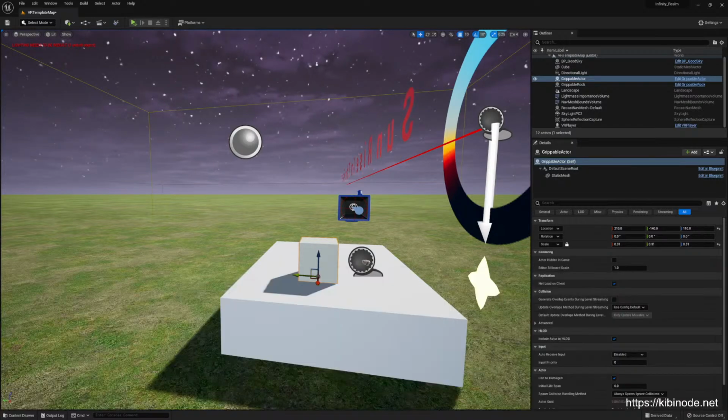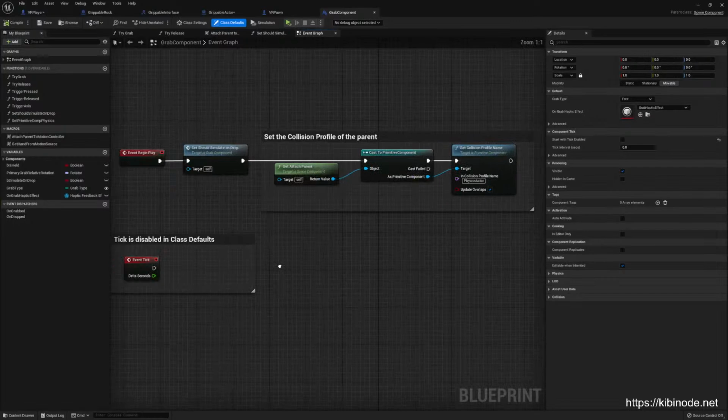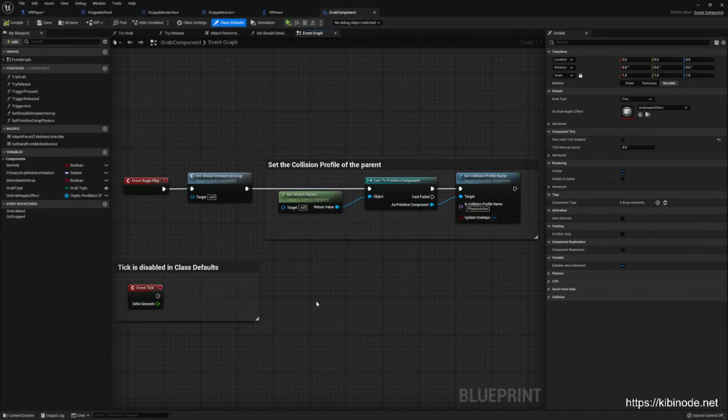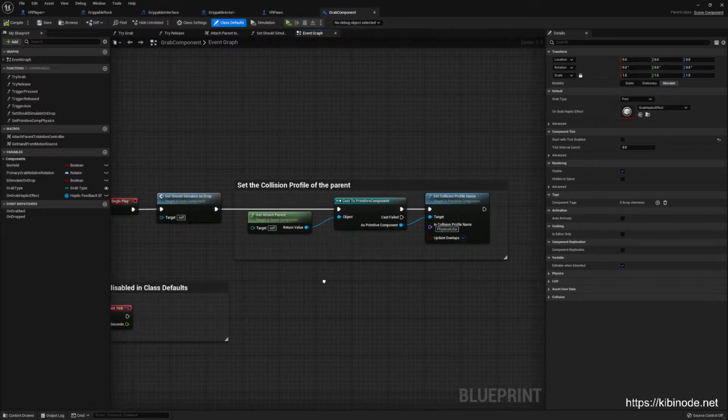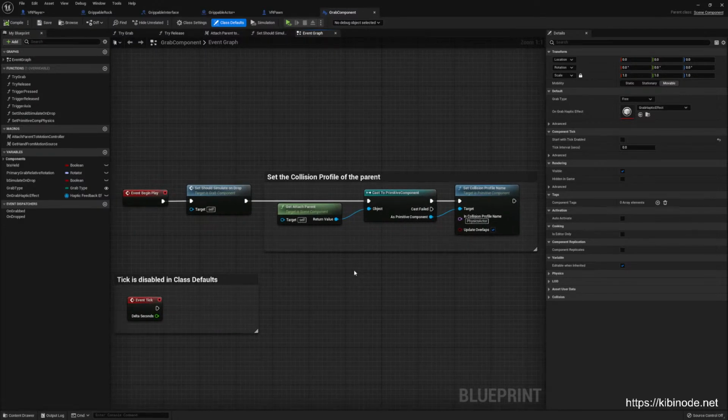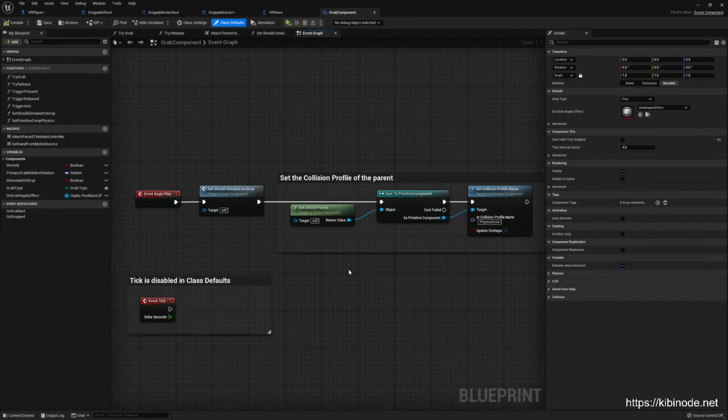Ladies and gentlemen, this is why I hate this kind of stuff. There we go. Should simulate on drop. Yeah, pretty much. Essentially, yeah, exactly.